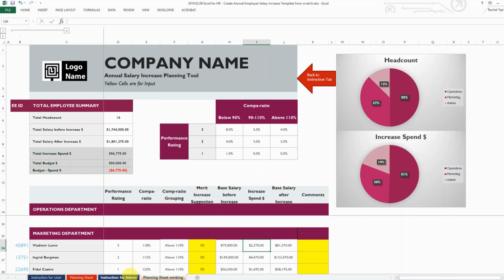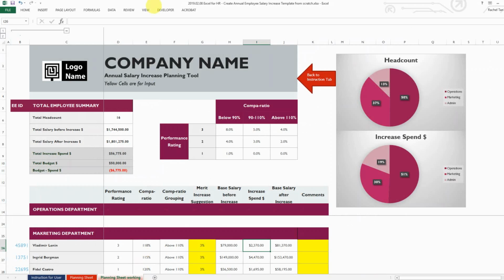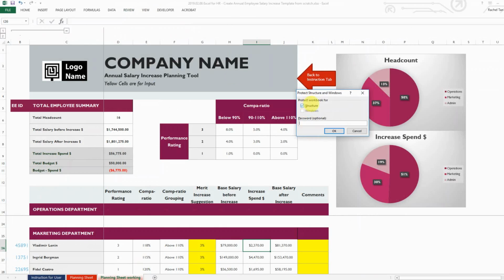Another thing you want to do is to also hide the sheets your users don't need. For example, this is an instruction tab just for the admins, the people who can access and make changes to this spreadsheet, which you don't want your users, the managers, to see. So what you do here is you hide it, and then you go to review, protect workbook, protect the structure, and let's say you use a password. This password can actually be the same as your password to protect the worksheets.